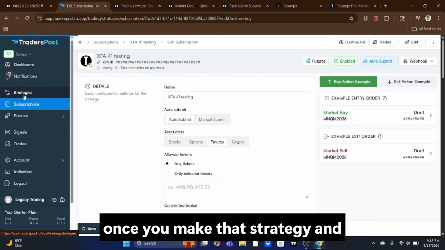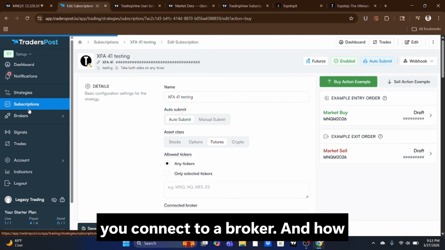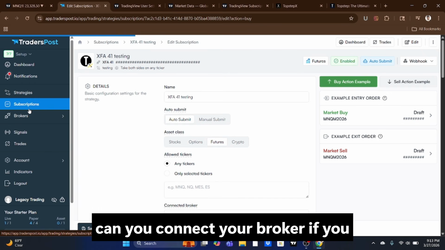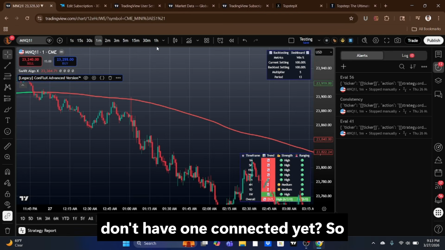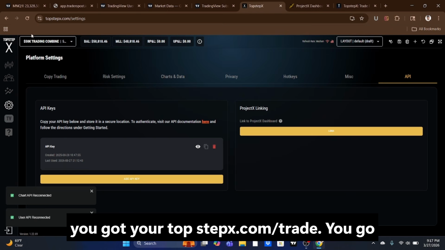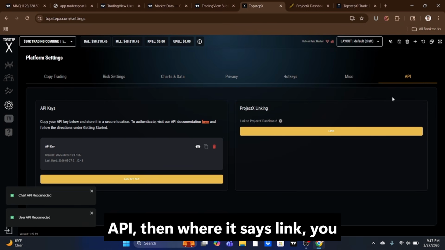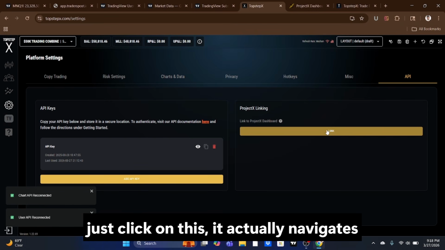Because once you make the strategy and subscription, it's actually going to have you connect to a broker. And how can you connect to a broker if you don't have one connected yet? So yeah, just to show you real quick, you go to topstepx.com/trade. You go to your settings tab, you go to API, then where it says link, you just click on this.